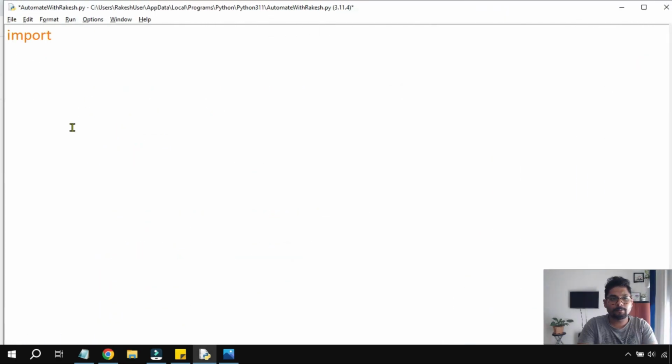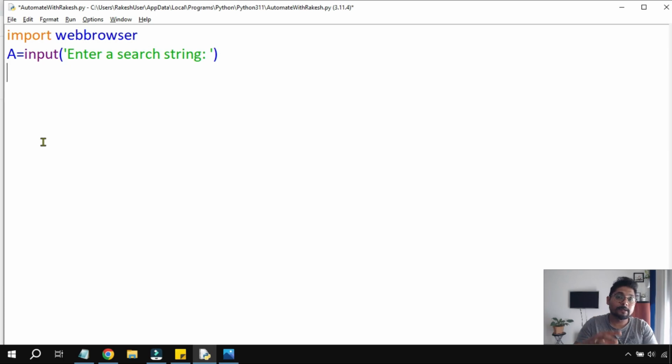The very first thing I'm going to do is import webbrowser. And I'm going to ask the user to provide some input. I'm going to say input and enter a search string. Okay, done. The moment the user enters, we have to take this input and put it in Google.